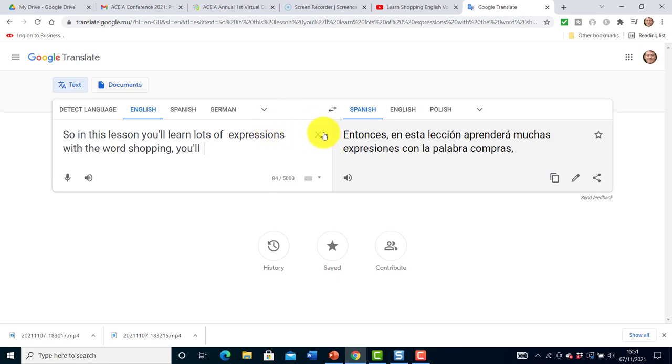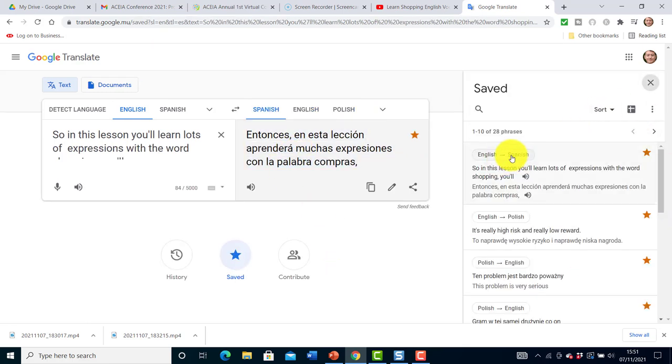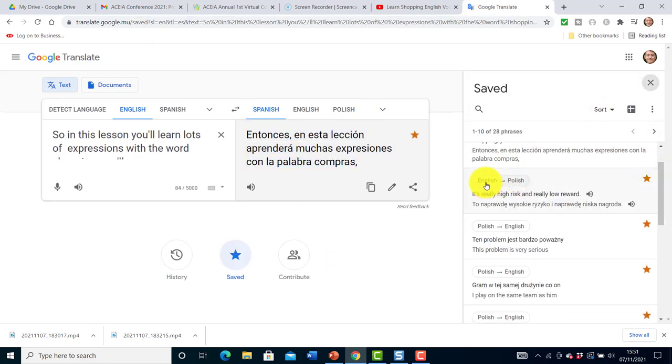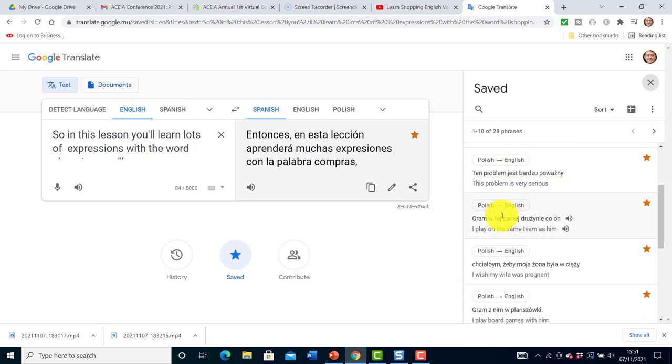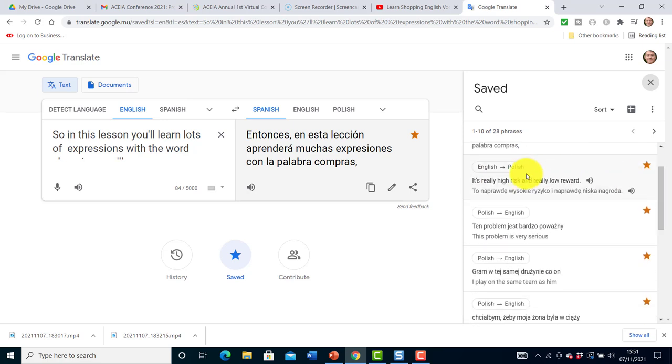Now, what I can also do with that is save it by just clicking on this button here. And if I click here, I can see the list of all the saved sentences that I've got. Now, I'm learning Polish, so this first one is in Spanish, but you'll notice that I'm doing this all the time. Every time I find an interesting sentence in the videos that I'm learning in Polish, I paste in the Polish and then I get the English translation. And then I've got all these words here as a list. And I can do a lot of things with this list, which one day, or in another video perhaps, I'll show you. But I can, for example, listen to the sentences.